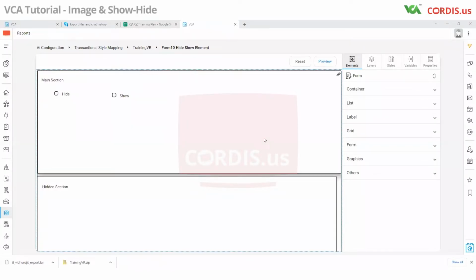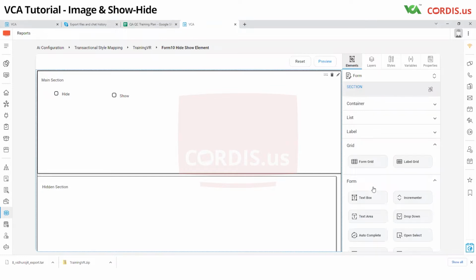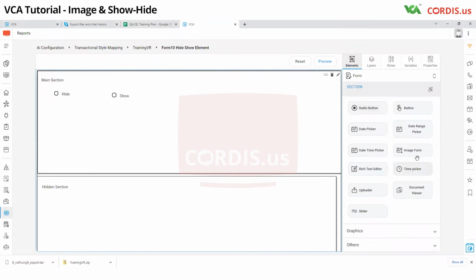Hi, in this video we are going to look at how to add an image to the form and how to show and hide elements based on our code. So select the section, go to form, pick up the image form element, place it anywhere on the screen, upload a picture.